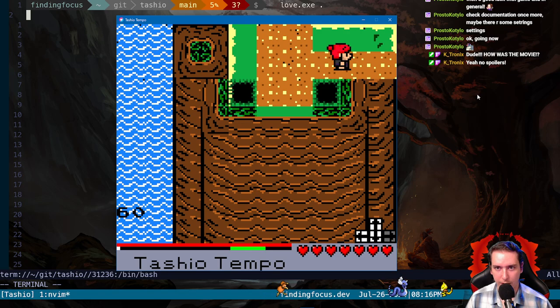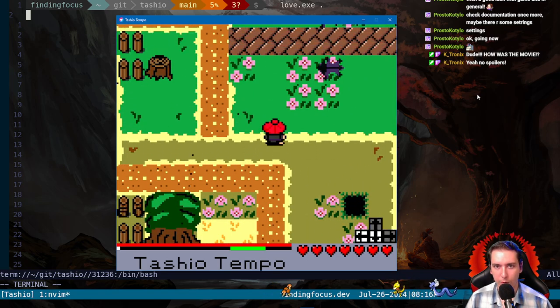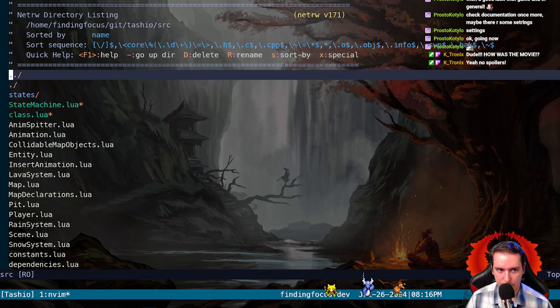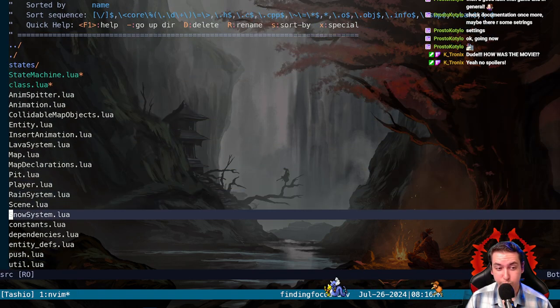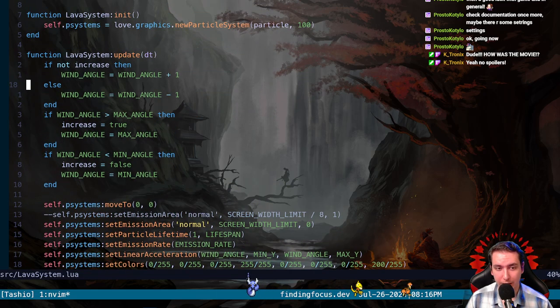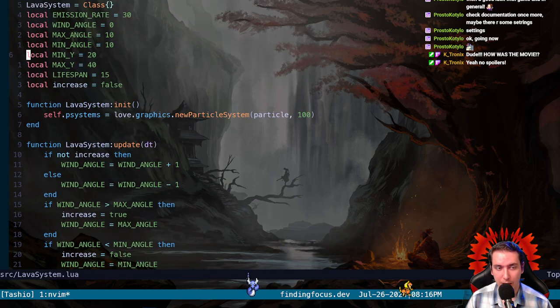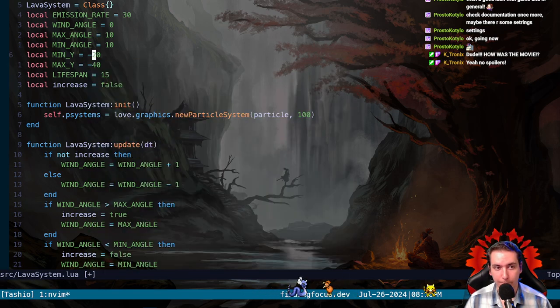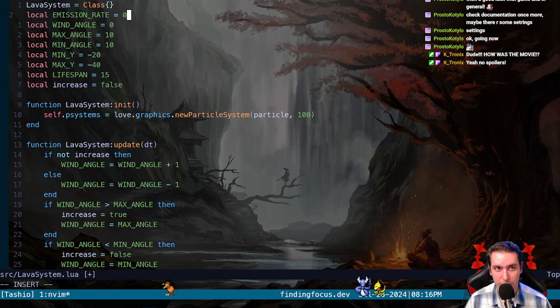And right now it's just like ash kind of falling. But we want to make random red spawns kind of float up. So let's go to the lava system. Okay, so we will keep a wind angle. These both need to be negative because they need to float up. And then we need a lot less, like it's going to be really sparse. Like it's maybe only going to be 10 particles of lava maybe.